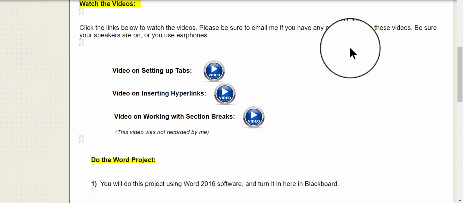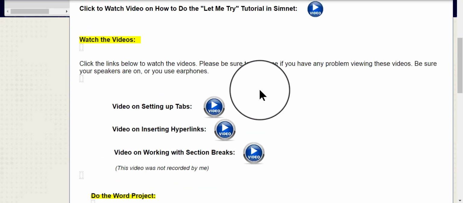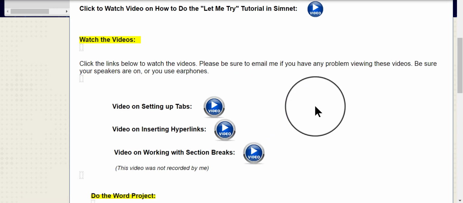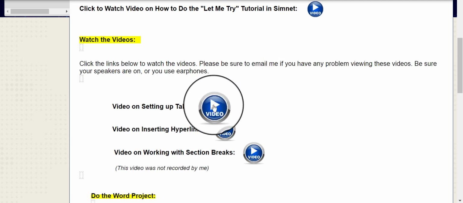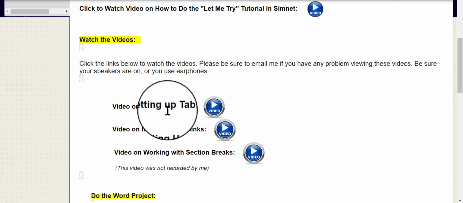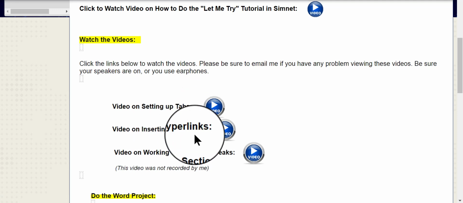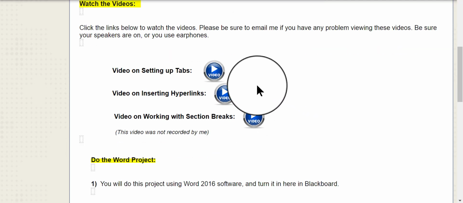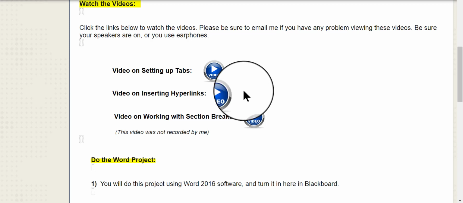Down here, there are links to 3 additional videos that demonstrate how to do some of the things you're learning about in this unit. Here's a video I made that shows you how to set up tabs. Here's another one I made that shows you how to insert hyperlinks to the internet into a Word document, including making text into a link and making a graphic picture into a link.